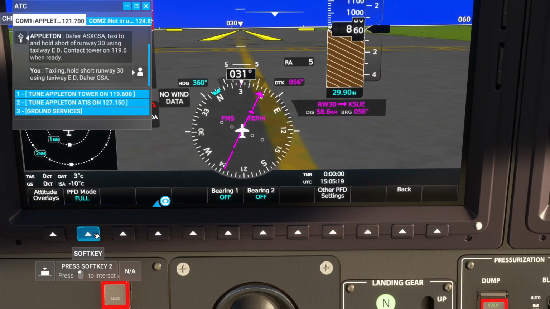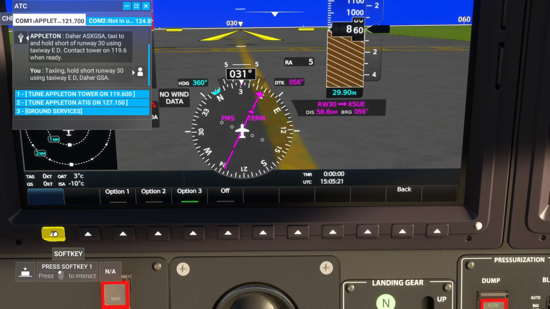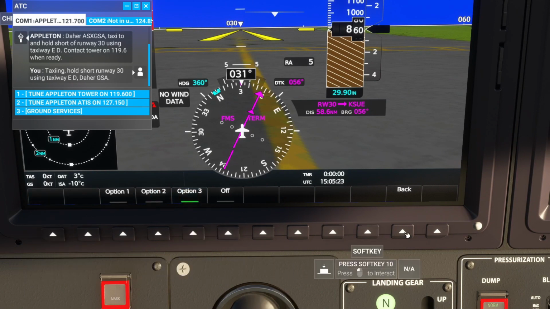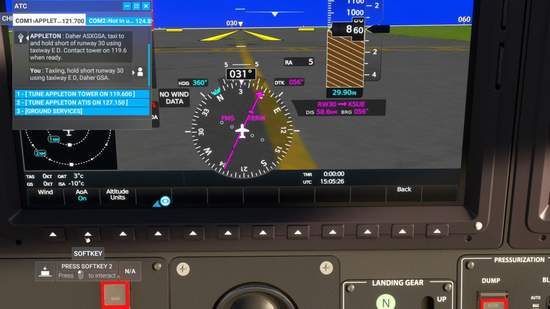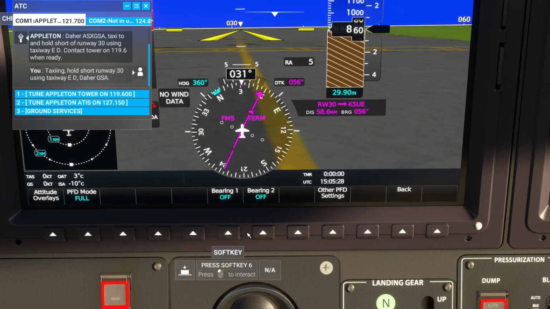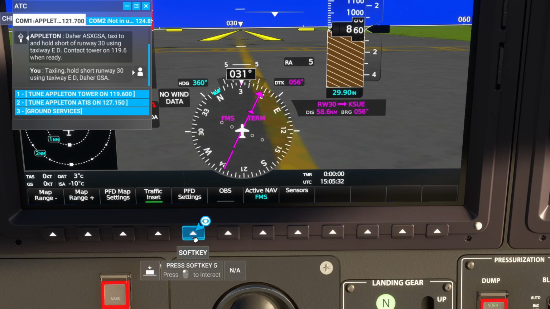PFD settings. Bearings out of the PFD settings. Wind, setting 3. Altitude units set at AOE on. Bearings set to normal. PFD mode, full altitude, okay. OBS off, PFD settings good.